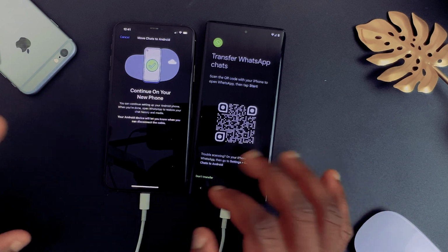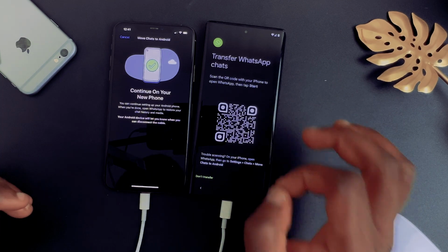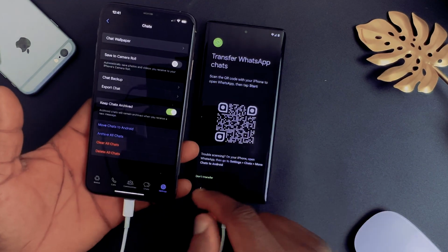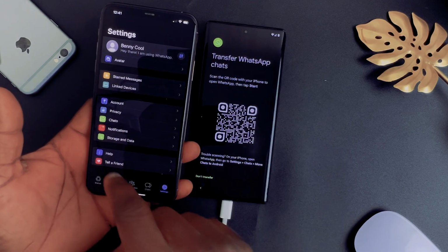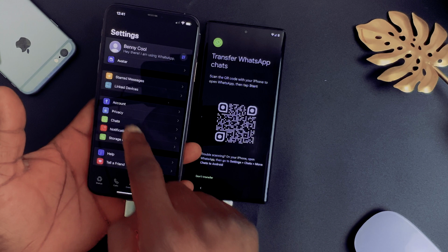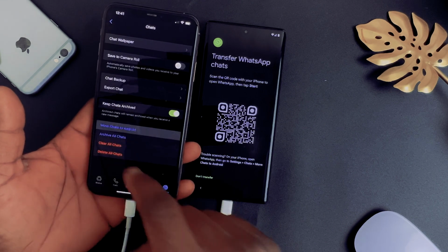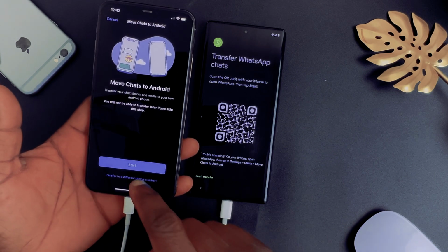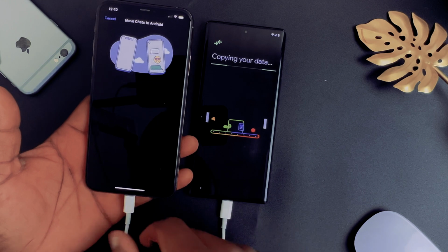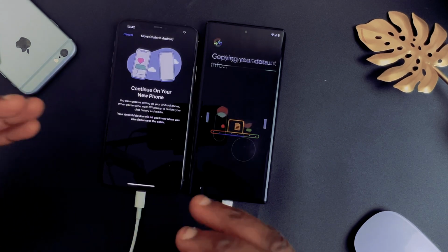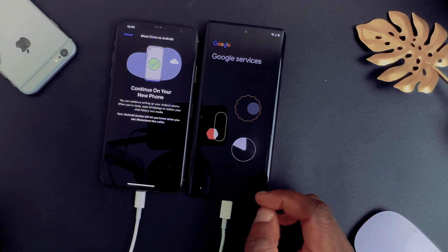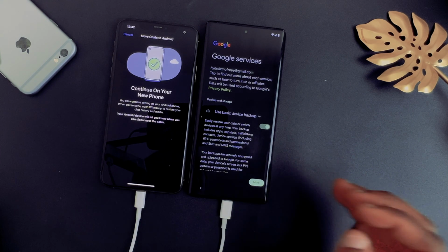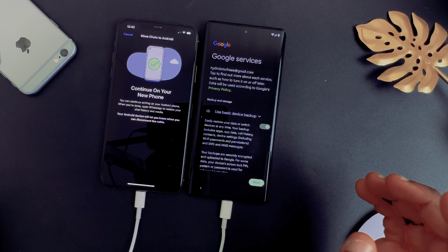So at this stage, there is a QR code that needs to be scanned. So I'm going to start up that process of moving all over again. I'm going to go to settings, then we're going to tap on chats, move chats to Android. Then this time we're going to tap on start. As you can see, immediately it starts without even having to scan the code. So that's exactly what we need.